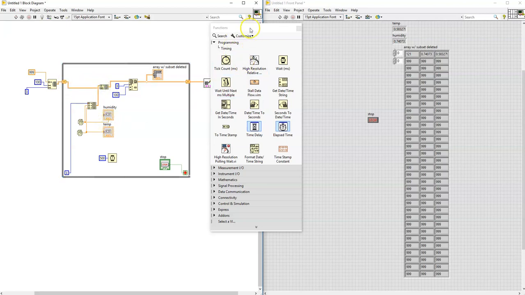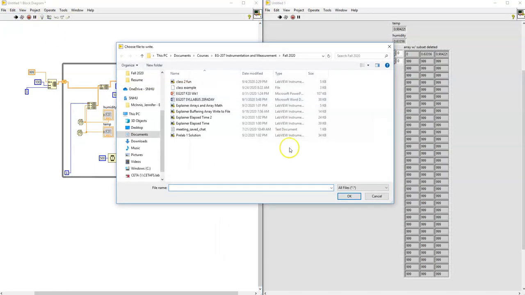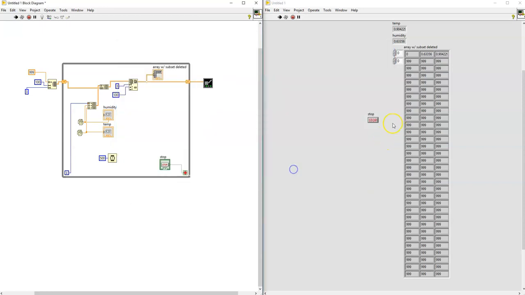There we go. All right, so see we've got data filling up once every half second.